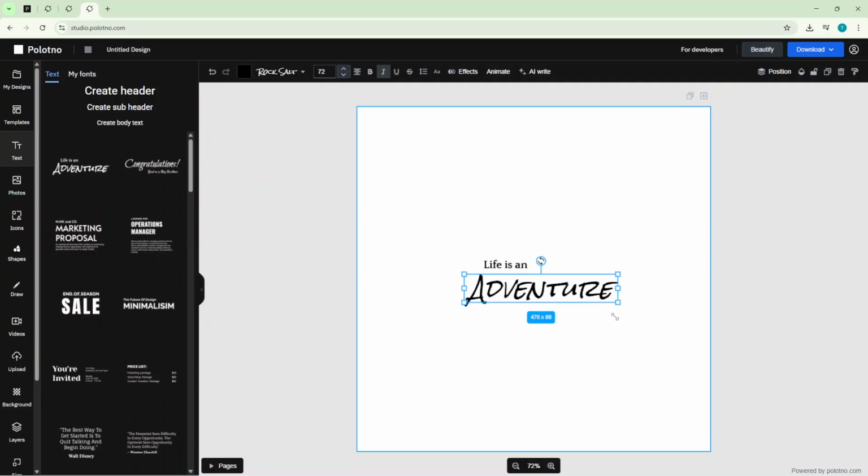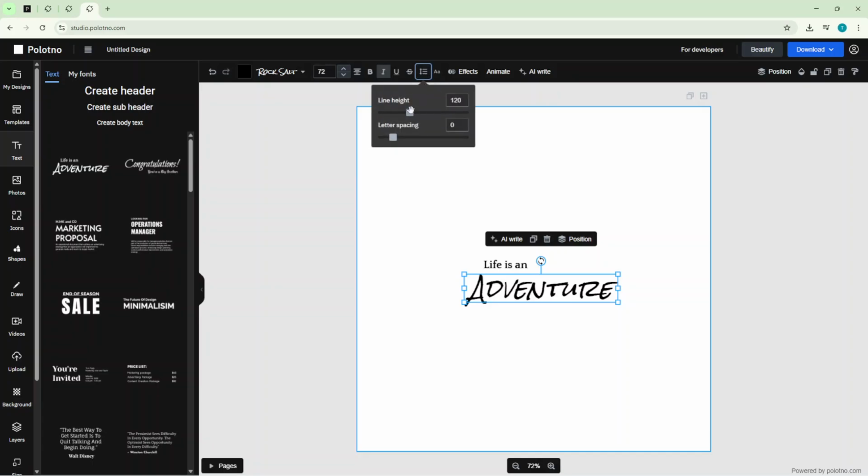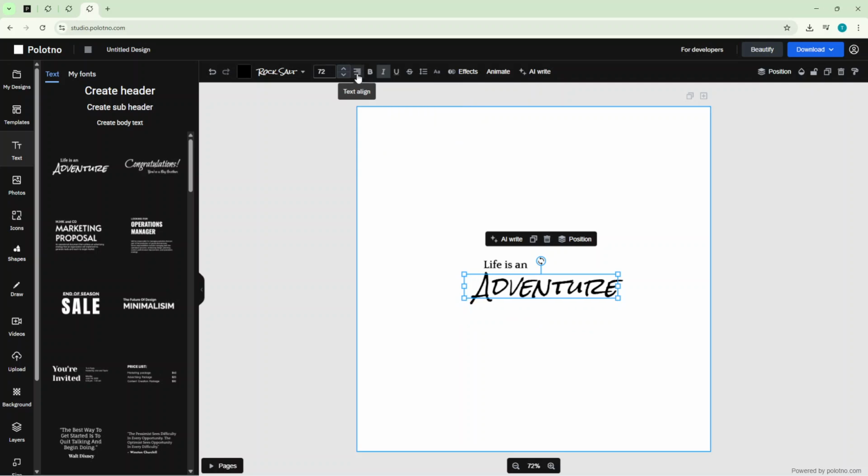If your layout feels cramped or too airy, you can tune it further without retyping anything. With the text box still selected, look at the top toolbar and click Spacing. This panel lets you adjust the visual rhythm of your text. Increase line spacing if your paragraphs feel tight, or reduce it to bring lines closer together. You can also fine-tune letter spacing to open up or tighten the text for readability, and adjust paragraph spacing to control the space before or after each block of text. Small tweaks here can make a big difference in how polished your design looks.